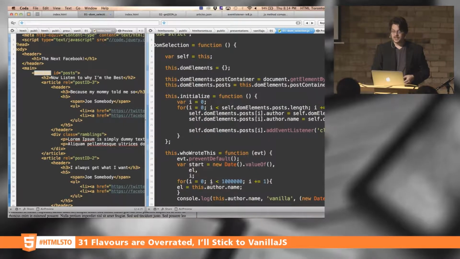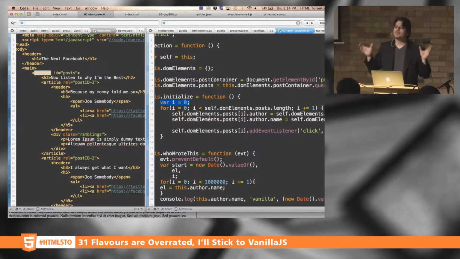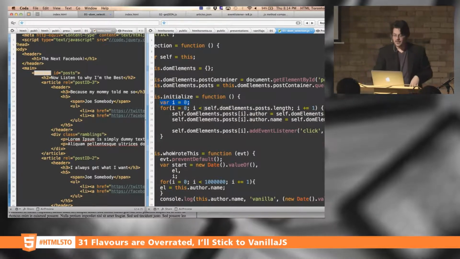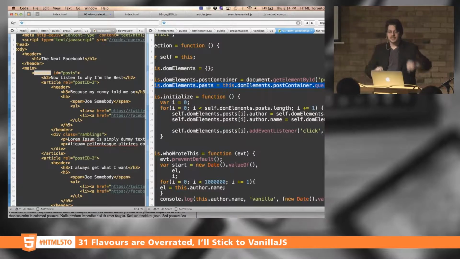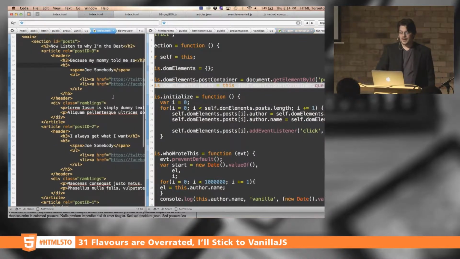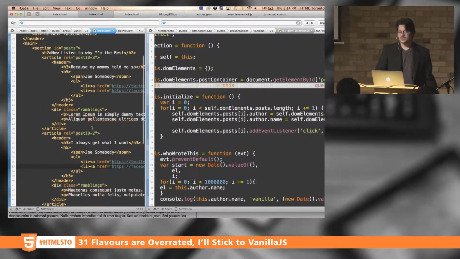So on this initialize, I'm setting a variable, and I'm running through for however many posts it originally came across. Remember I had set this DOM elements posts, get all of those things. In the DOM elements, I have 3 posts, right? Post ID 1, post ID 2, post ID 3.